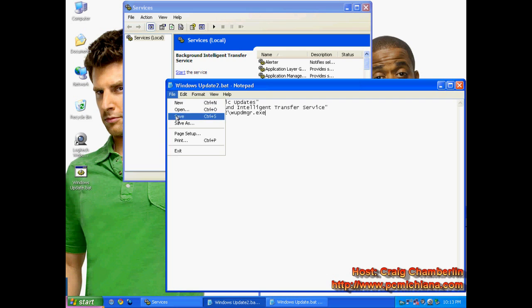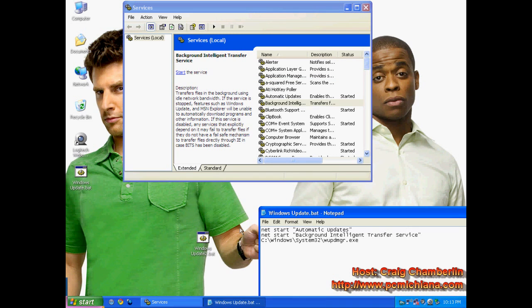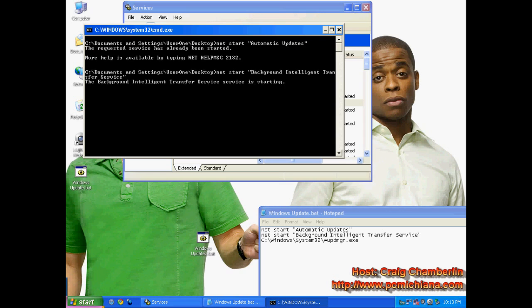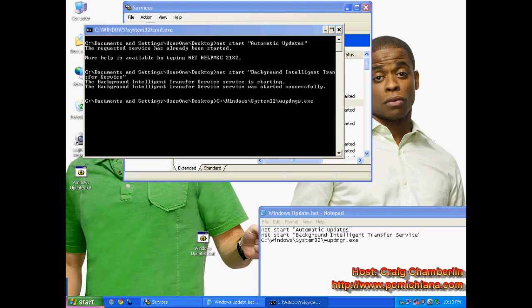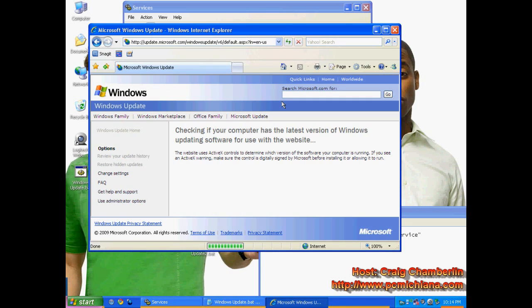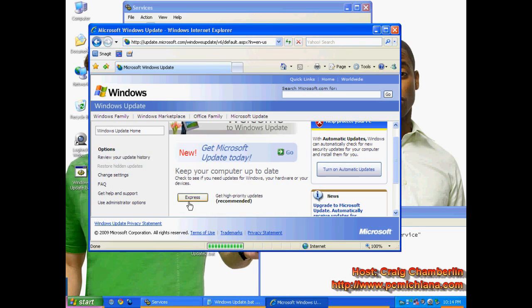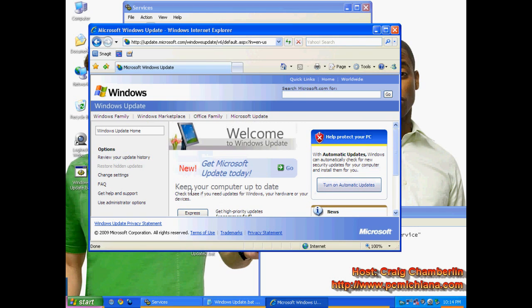We're going to say File Save, and then when we run Windows Update 2.bat, it'll start, see it checked the first service, it's already running. Second one, it started the BIT service, and now it's executing the Win Update Manager. So Internet Explorer opens, and voila, it actually lets you run the updates. Now, if that service wasn't running, it would have given you an actual error here, and it would have said, you know, Background Intelligent Transfer Service not running.